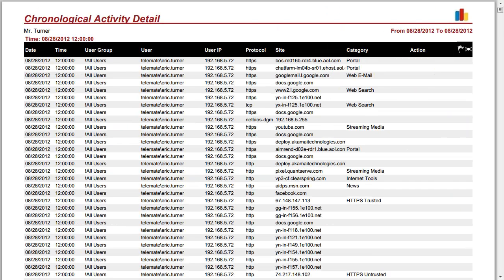With our chronological activity detail report, we can see every single access this user made to the internet. And then this is a report where we may want to omit certain things from it, those advertisements, society plugins, software updates, so that when you run this report, it comes in nice and clean, just showing you the information you want to see.